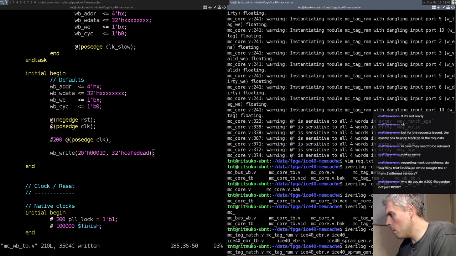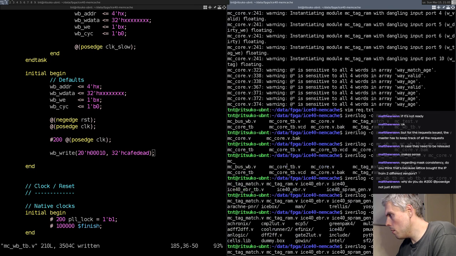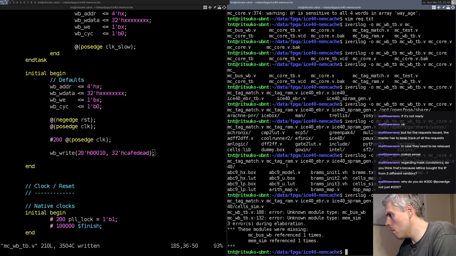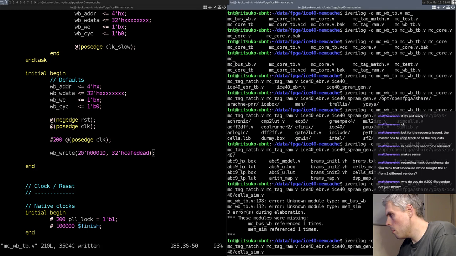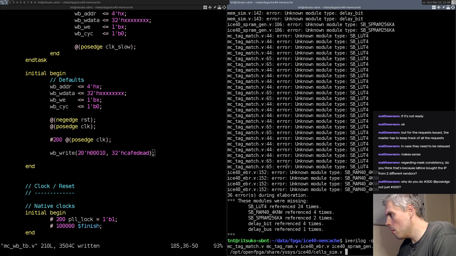And I need the simulation library. Use this iCE40. Sounds similar. I don't think I have that file here. Yeah. I'm missing one of the files, it's on my laptop. Let me copy that.